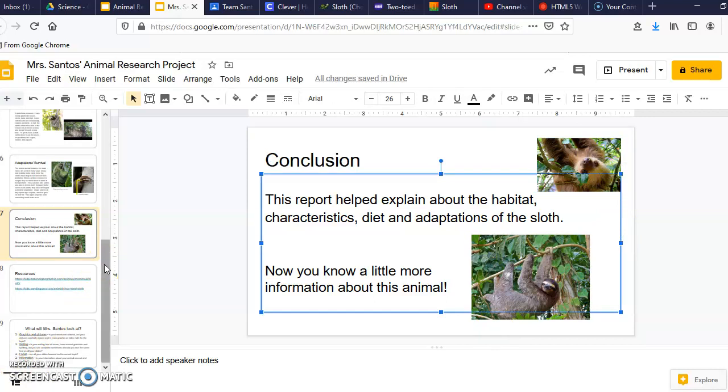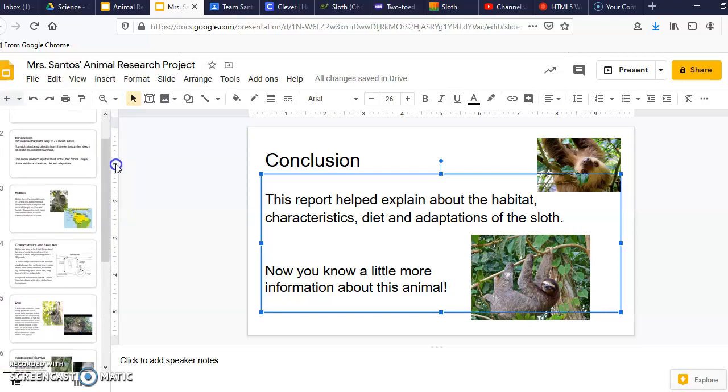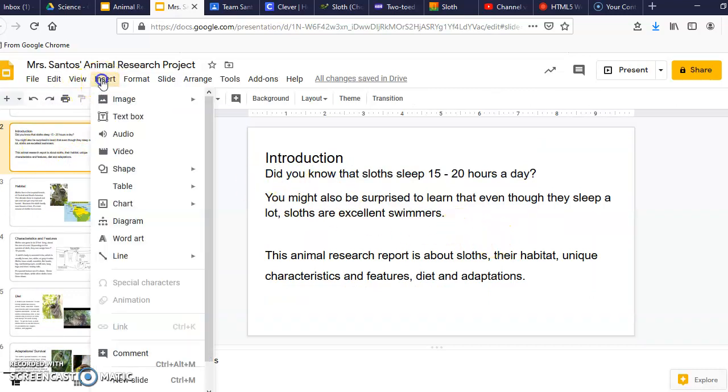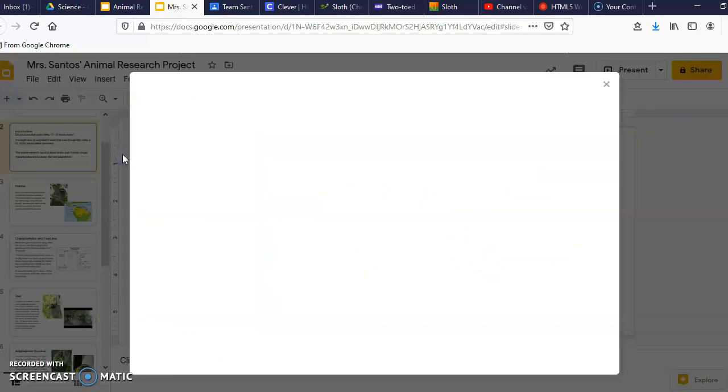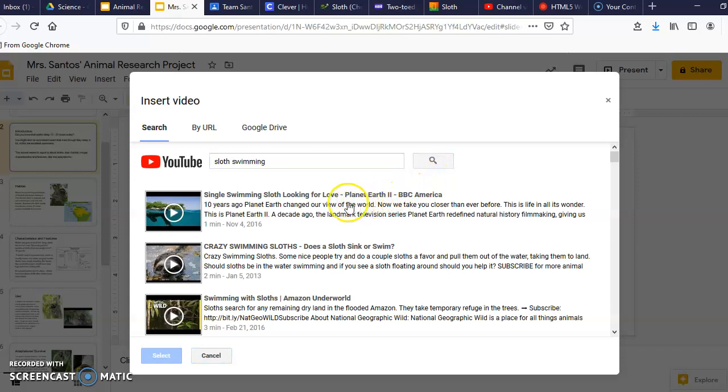Now, to insert a video, let's say I want to insert a video of a sloth right here, maybe a sloth swimming. I'm going to go to Insert, and now I'm going to go to Video. Now I want to search maybe YouTube. That's probably the only thing that you'll get. So I'm going to put sloth swimming because that is one of the things that I'm talking about in that slide. Remember, we want to always use pictures and graphics that are about the slide that we're talking about.